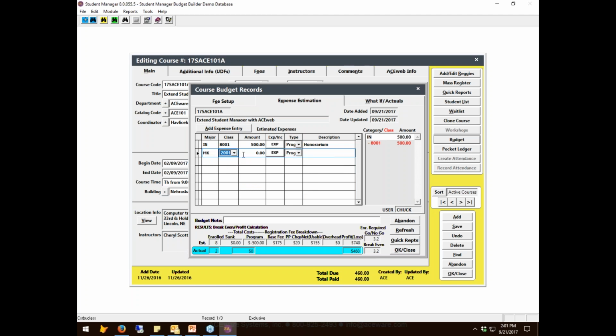So we're going to add another one, and we're going to say this is marketing, printing, and it's a share of the catalog, $150. It's an expense. Now, because this is marketing, done ahead of time, the printer won't give us a refund if we cancel the class. It is a sunk expense.